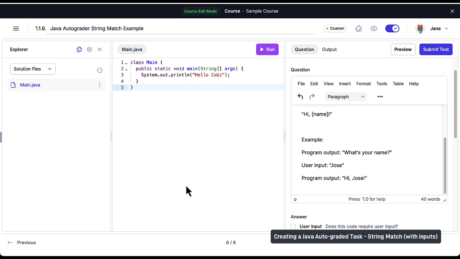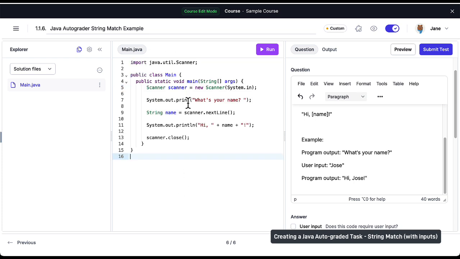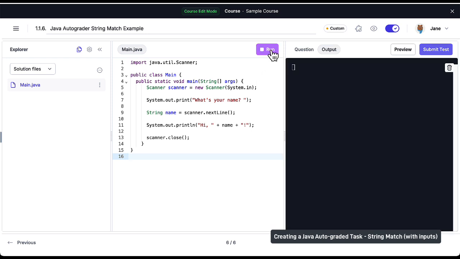Let's test out the full code in the solution files mode. As mentioned previously, this is for your reference only to test your code. And here is the solution code. Let's test it out by clicking on the Run button. What's your name? Jose. Hi, Jose. We've got the output we wanted.